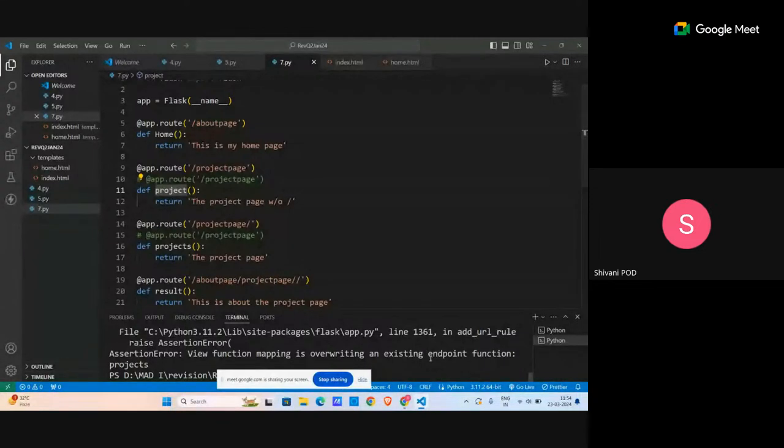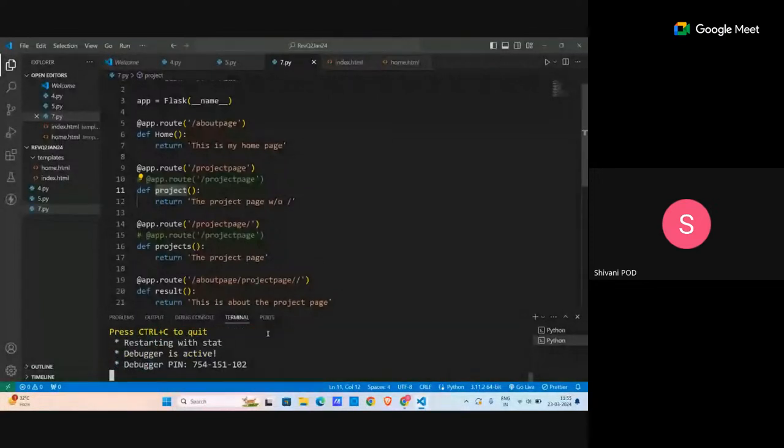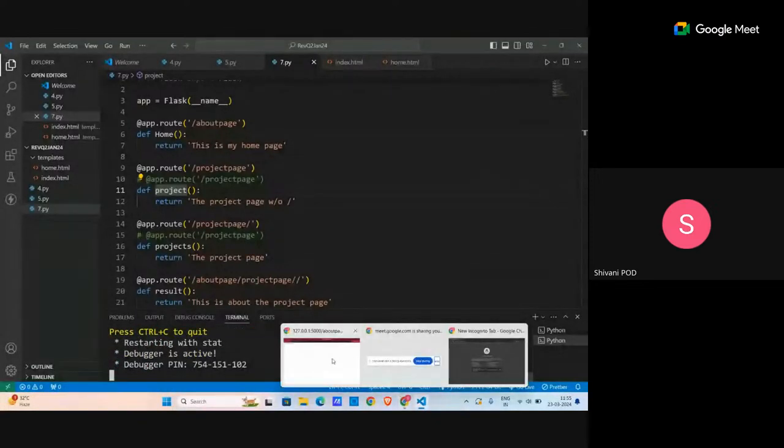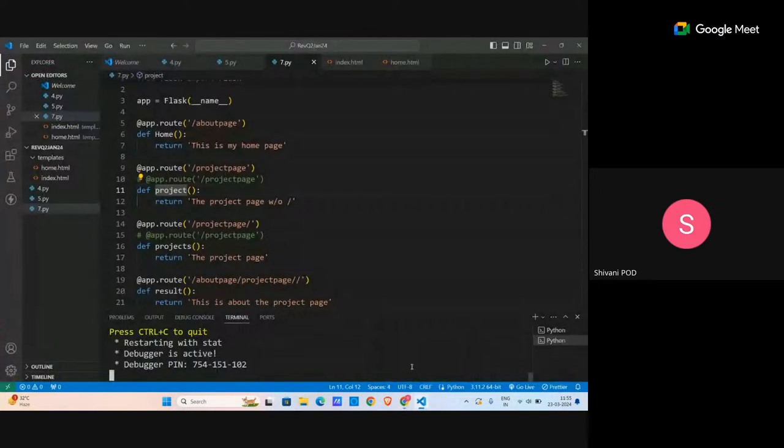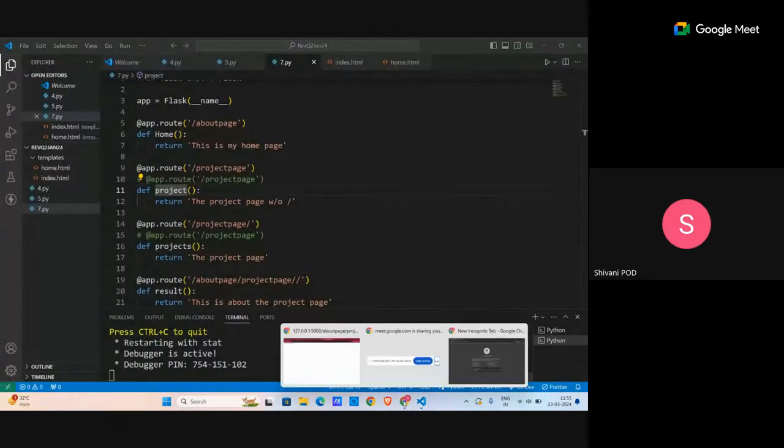Okay, the definition was the same. That's why. Wait one minute. As you can see, the debug was on, so it detected that and restarted the server. It was the project page, right? Yes, ma'am.